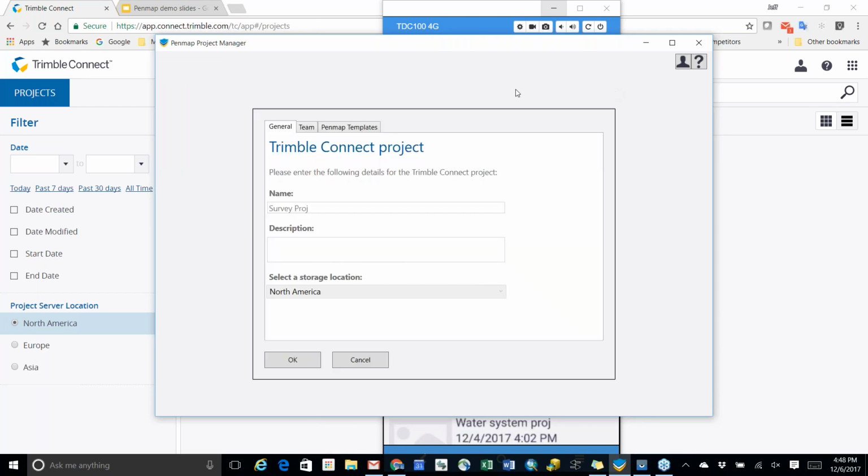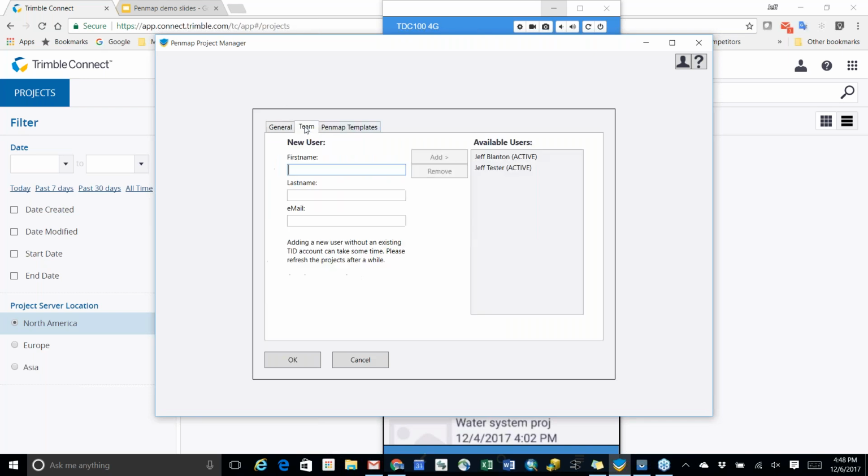And then we also have the settings here from the main page. This is where you can add your team members. If they have a Trimble ID already, you simply put in their email address. They'll get an email saying, hey, you've been added to this project team. Or if they don't have a Trimble ID already, you would just fill out their name and email address. They'll receive an email as well, inviting them to create their Trimble ID and be part of the team.